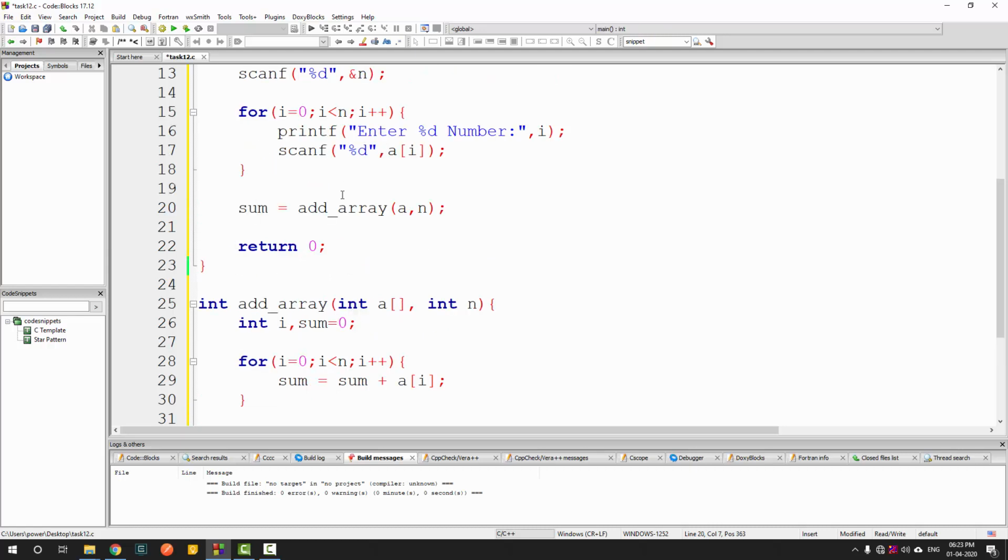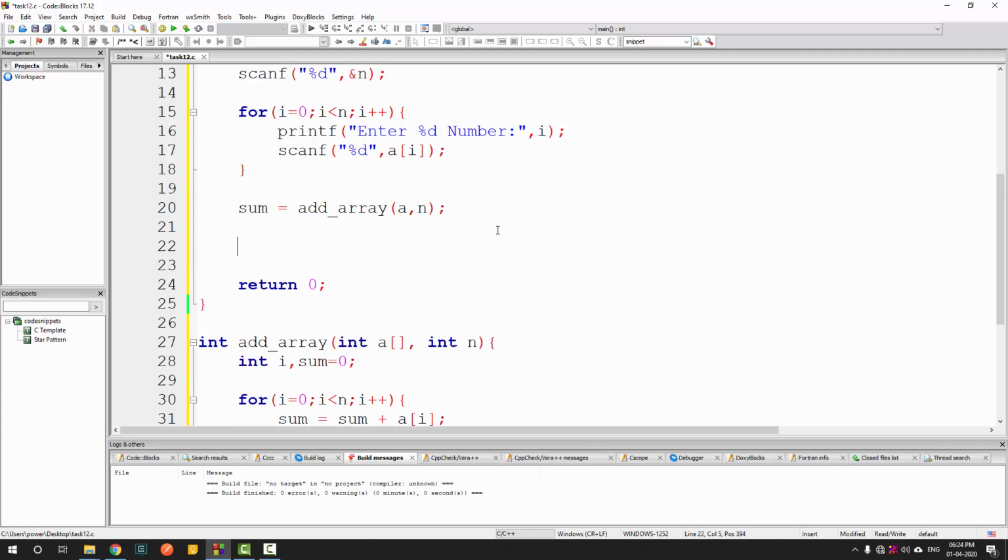Once we have this, the next step is just to print it. So let's print the result, printf, and we will just write "sum is %d" and sum. So let's try this program out.